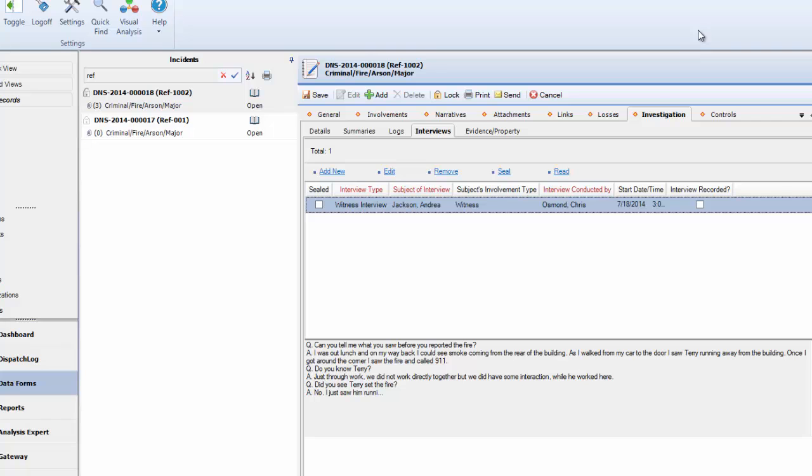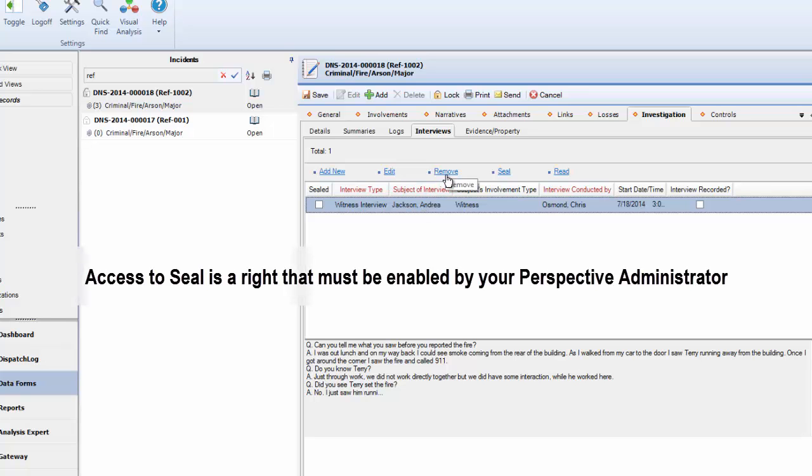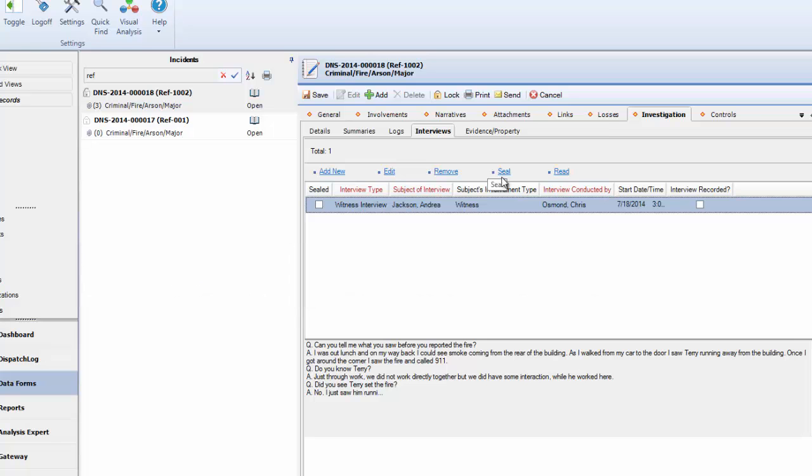If there's a need to remove an interview, again we can select it from the list below and click on the Remove link. The Seal link allows the user to lock the interview into a read-only mode. Just note that this process is permanent. Once sealed, saved, and perspective refreshes, or if you were to leave your record, you would no longer have the options for editing or removing this sealed interview.